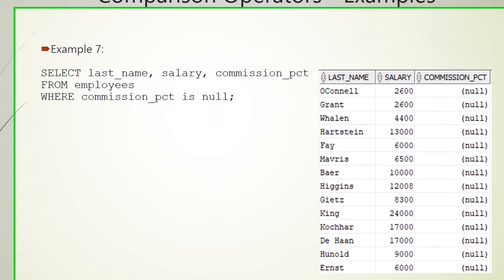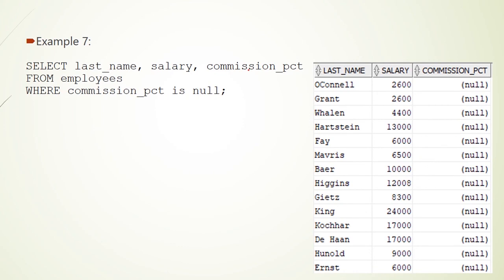In the last example, select last_name, salary, commission_PCT from table employees where commission_PCT is null. If we want to search for null values, we cannot use equal null. If you replace is null with equal null, the select statement will return nothing. If you want to search for a null value, you have to use is null. And if you want to search for not null values, you can use where commission_PCT is not null. After running this select statement, as we can see, it returns all employees where the commission_PCT is null.